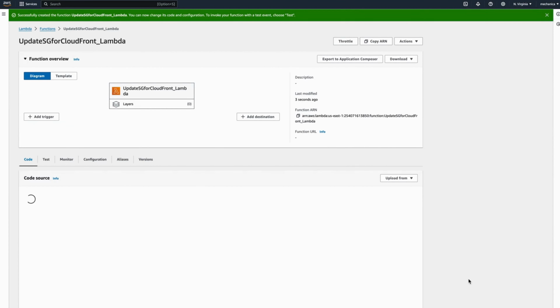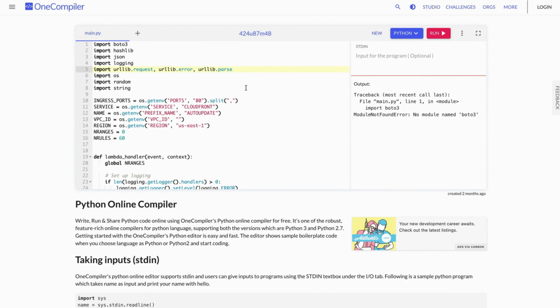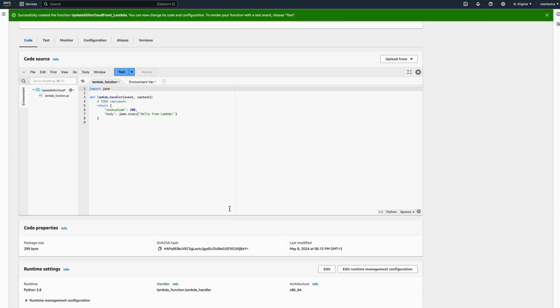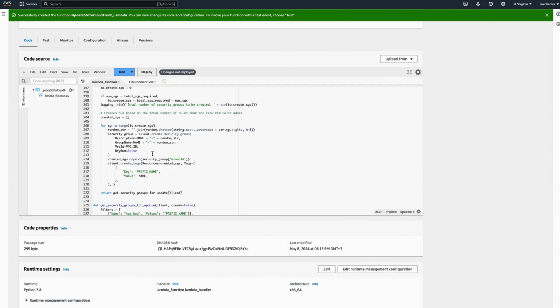Now that we've completed the preparatory work, we're ready to create our function. Don't worry, it's straightforward. Just pay close attention and you'll do great. First, copy the function code provided in the text version of this tutorial to your clipboard. Replace existing placeholder code with it. Beautiful. Click Deploy.